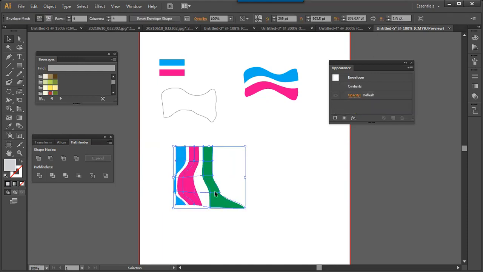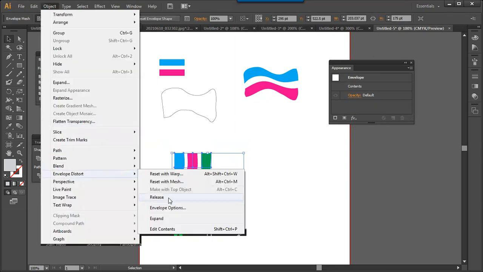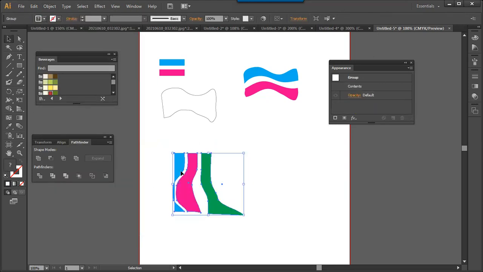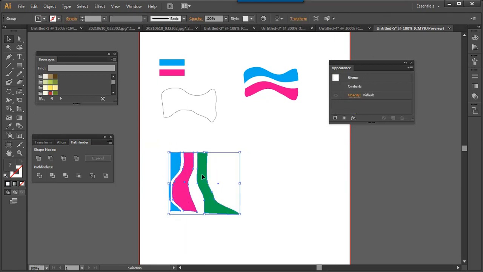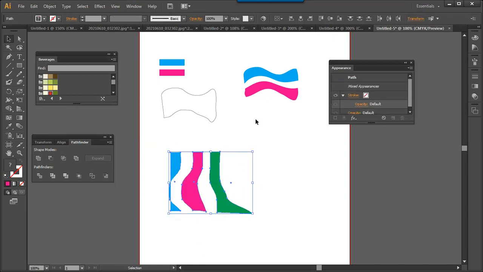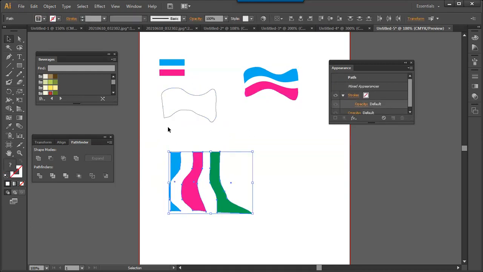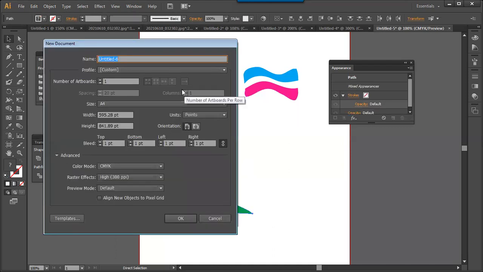So manually you can drag and change this. And then after, yes, expand is always there. Once you expand and ungroup, it will become independent. So what is this? Make with the mesh and make with the top object. So two options. Now the next command.